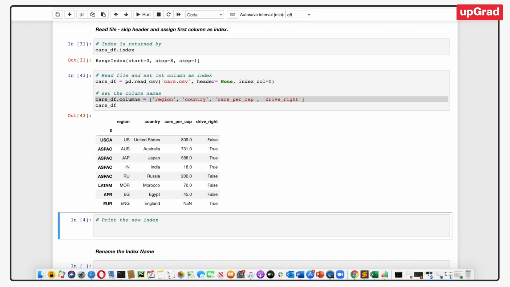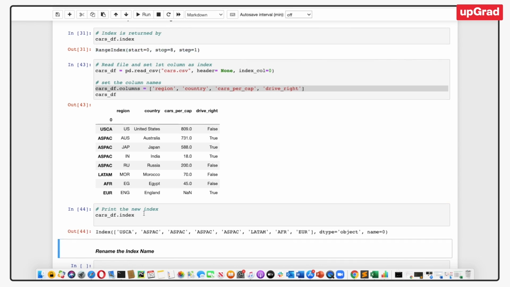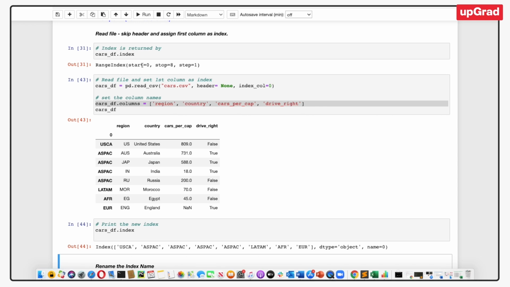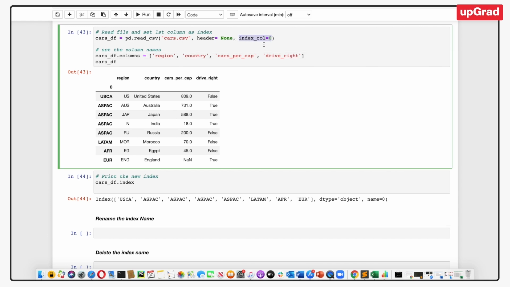I can even print the index using dot index and compare it to what I got before. When I run this, I can see that at this point, I have these as my index. So my indices are no longer 0 to 8. My indices are USCA, ACPAC, and so on, which are the first column in my CSV file, and because of this, they are now set as index.